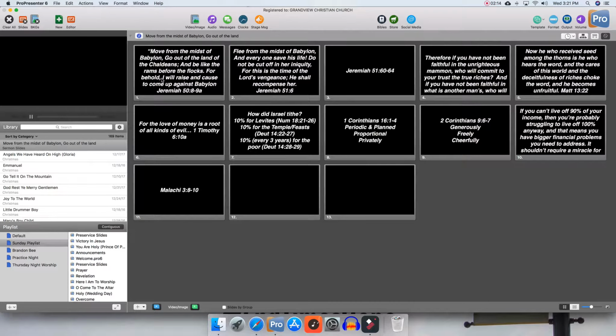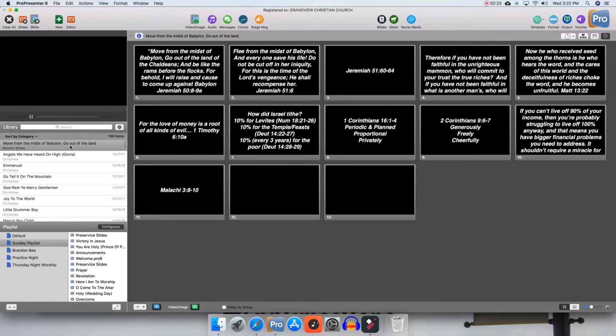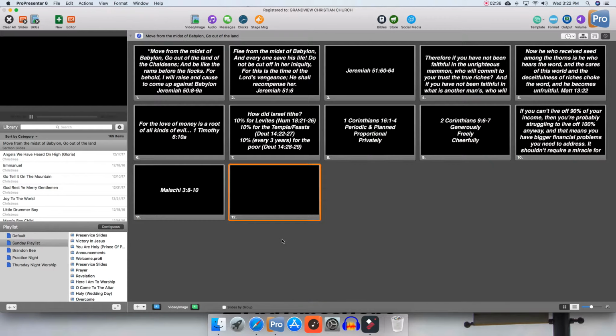Now here we go. So it just titles it the first word. So the first slide is Move from the Midst, and so this is titled Move from the Midst of Babylon. I don't care if it gets a new title, but you could always title it, you know, Revelation chapter 19 verses 1 through 10 or something if that's what the text was for the day. Now these look pretty good. Right off the bat, I know I can delete some extra slides. So I can right click and go delete on that guy.